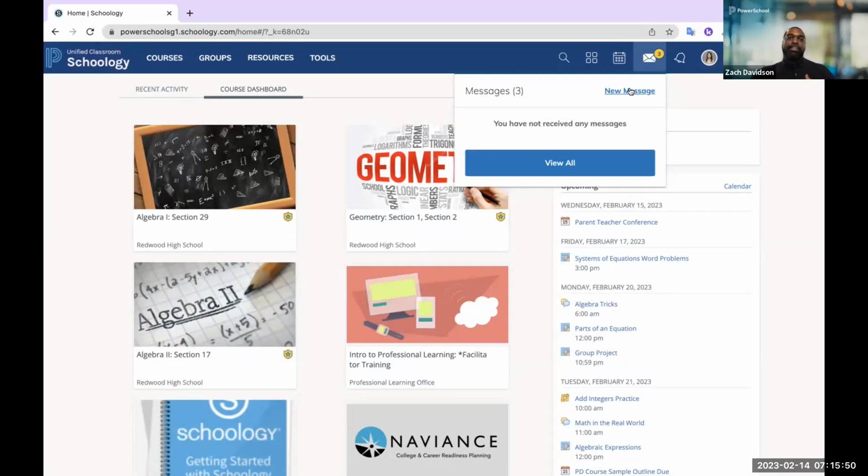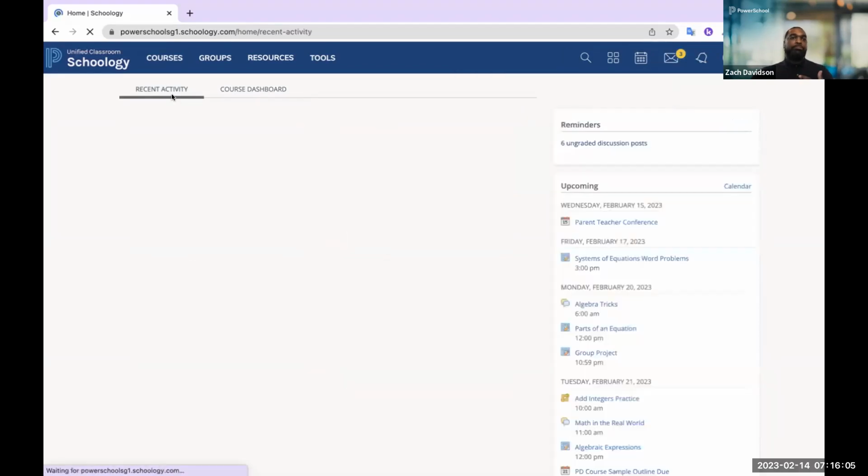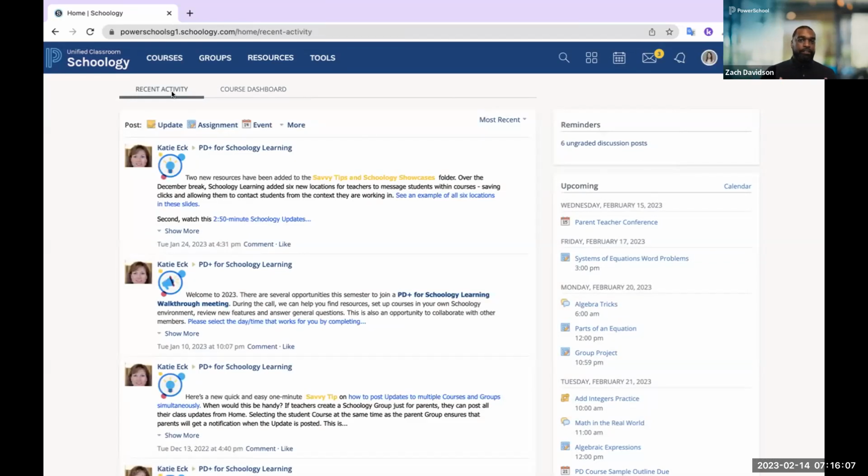We also highlight the fact that our messaging can be incorporated externally via text or received as an email to a personal or work email address, even thinking about the parents as well. But outside of one-to-one messaging, we also can toggle from this course dashboard over to this recent activity feed.